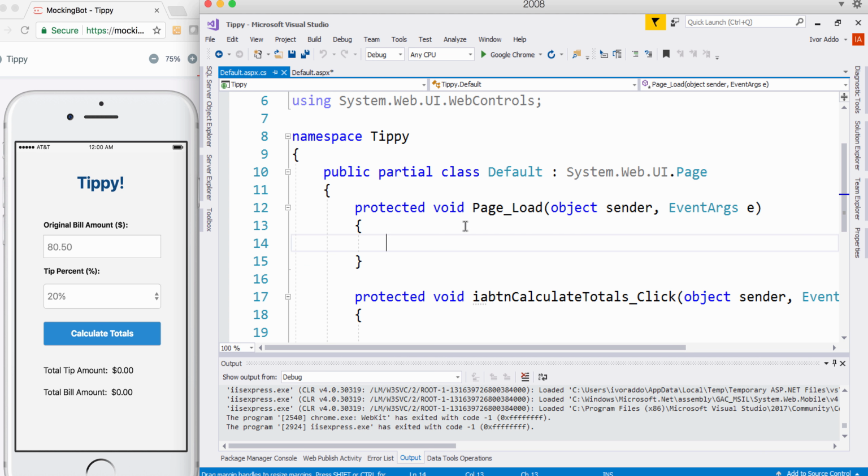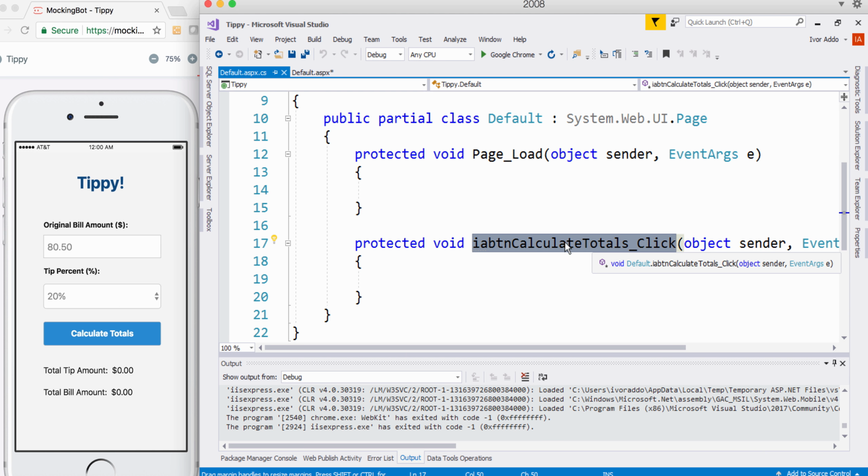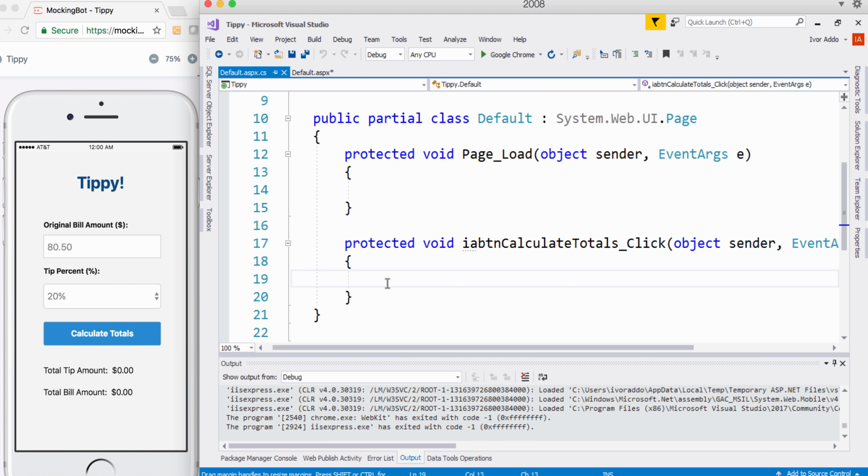For this app, I don't need to do anything on page load, so I'm going to leave this event handler as is. Notice this is a protected void method, so it returns nothing and is protected because we can use some of the methods in this page class, which page load is part of, and I click event handler. So this is the name of my button, right? Underscore click, which kind of shows that this button has a click event. It takes a couple arguments, object sender, event arguments E. Don't worry too much about that. We don't need to waste time on that.